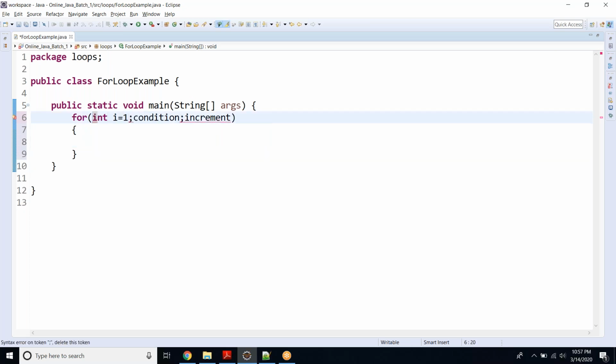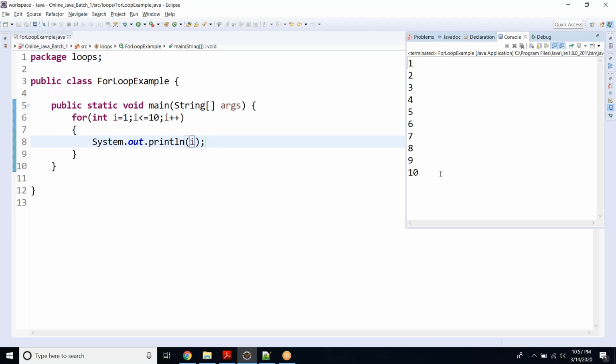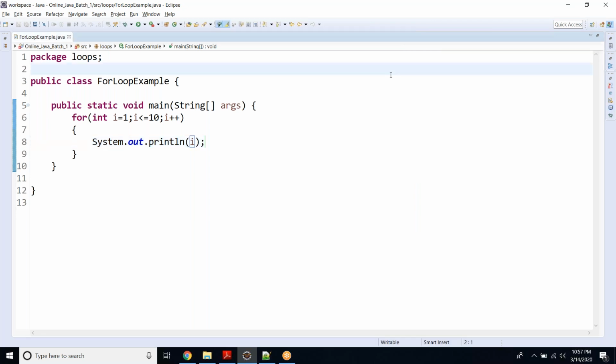Something like this: int i = 1. Then the condition, let us say the condition is i <= 10, and I'm increasing the value of i by 1. And then what I'm doing is printing the value of i. If I execute this, you can see the value of i is getting printed from 1 to 10. I hope everybody knows how a for loop executes.